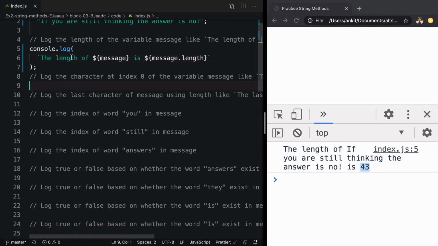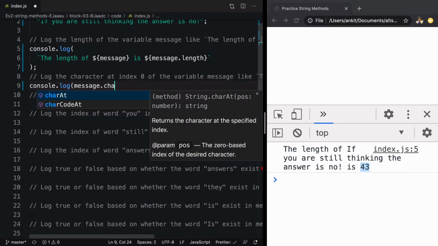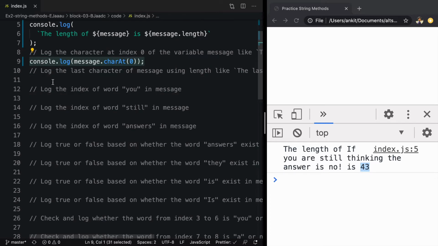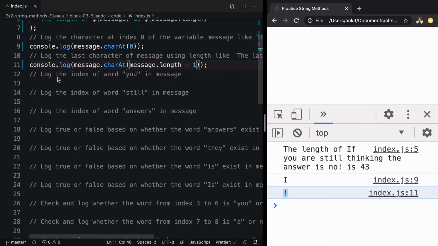Log the character at index 0. So we'll say message charAt, and we'll pass the index 0. Log the last character of the message using the length property. So we'll say message.length - 1. Here the last one is this and the first one is I.